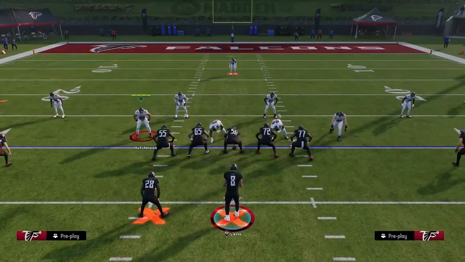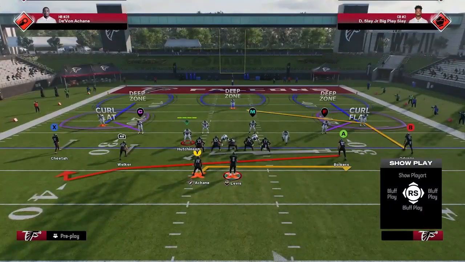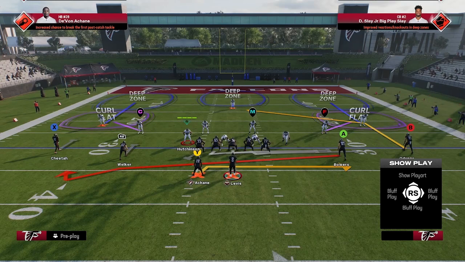And the first thing you need to know is that you want to run this against zone. If you run this against man, it'll absolutely shut it down, especially if they're in a pressed alignment. So what you're going to see here is that we're going to use Bowers, and he's the tight end in the situation. He's got, I think, 62 throw power when it comes to being able to throw this ball. So it's going to be nice.